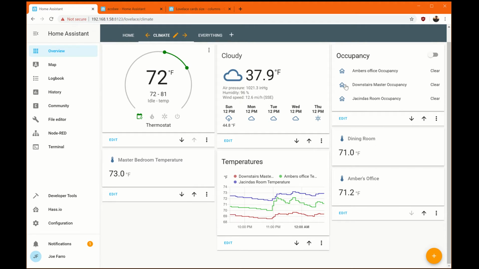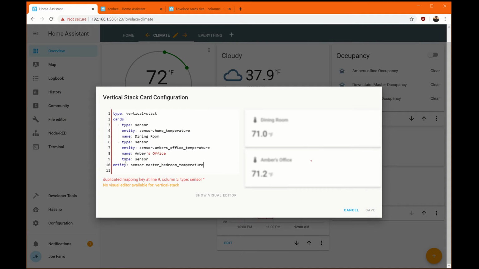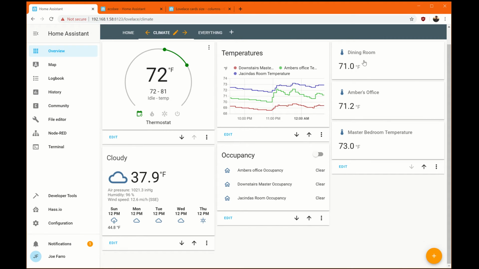And now you see these are stacked up. We're going to add this master bedroom to it as well. So let's edit one more of these. Here we go. So now my temperatures are stacked up. I can add other bedrooms here. My occupancy is here if I want to keep it. I can keep the charts if I decide that's a better way to go, or maybe I just want to see the history. I've got my weather, and now I've got my thermostat control.